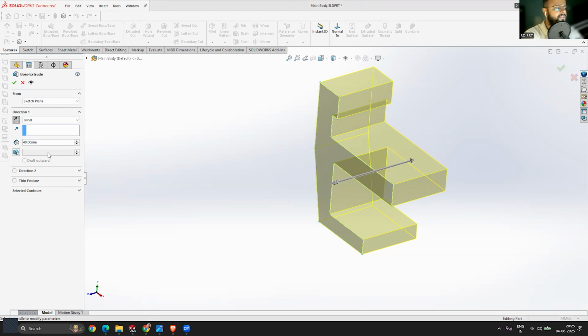Yes. So you don't need to write units like millimeter or anything, because we have already defined the units in this part file, that MMGS at the right bottom corner, right? So we only have to define the numbers over here like 40, and it will automatically take it as a millimeter. You don't have to enter any prefix, oh sorry, suffix, not prefix.